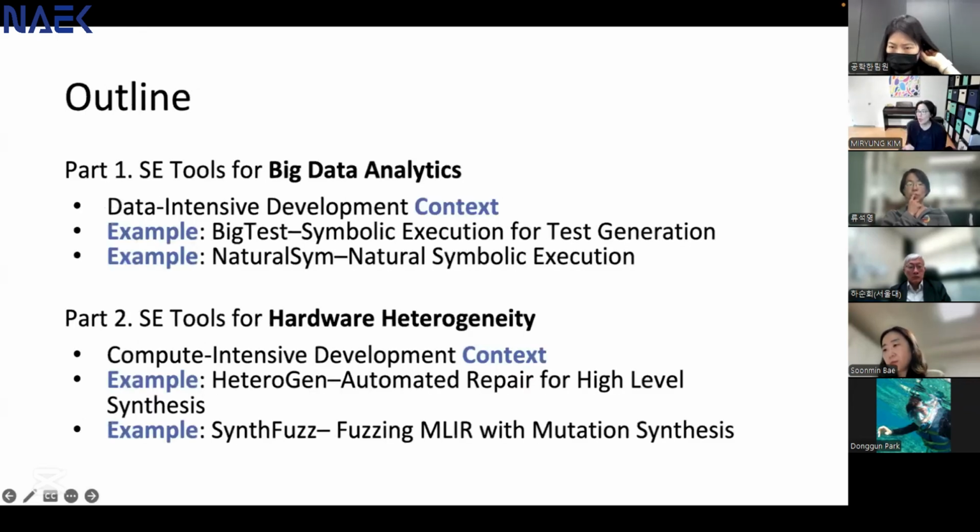Okay, so today's talk is designed in this way. In the first half, I'm going to discuss software engineering tools to support big data analytics. In particular, I'm going to spend more time on the data-intensive development context. Then I'm going to give an example about BigTest, which is a symbolic-execution-based test generation. Then I'm going to briefly talk about some recent work on how to make this symbolic execution testing generate natural data, which appeared last year.